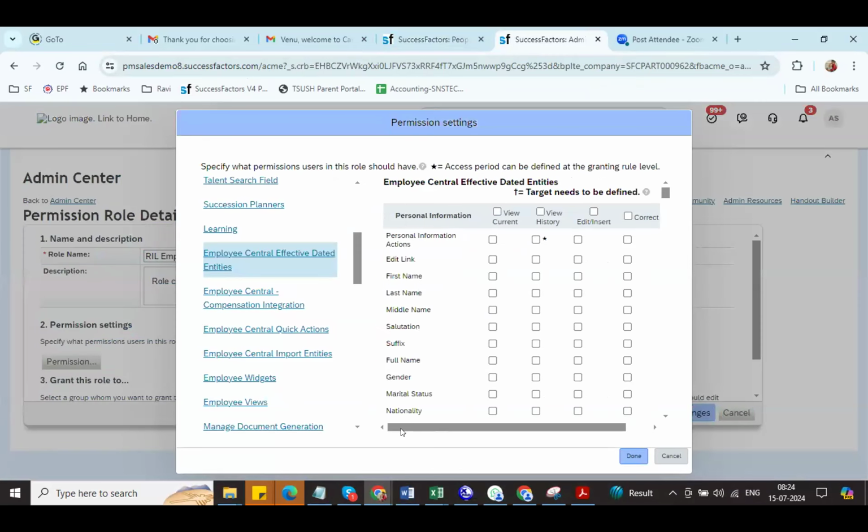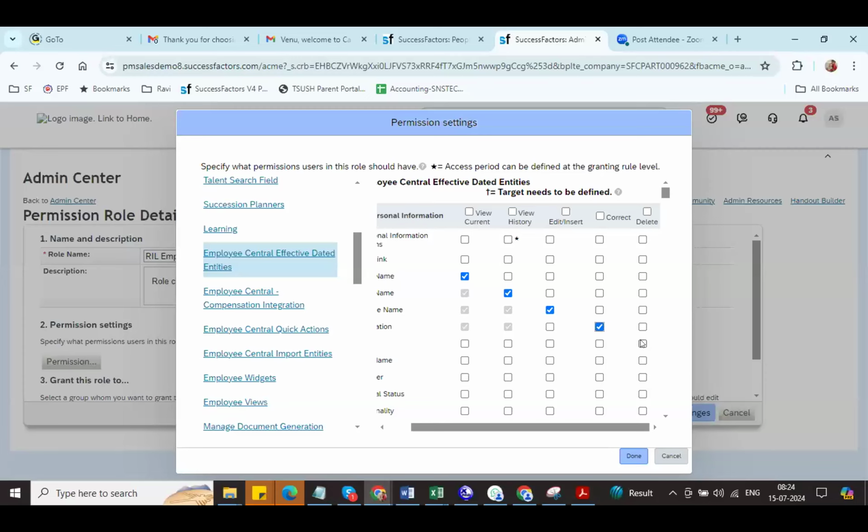Now, individual field level access can be granted. First name I want to give you. This last name I want to give history. This one I want to give edit or insert. This one I want to give create, correct. And this one I want to give delete. So I can grant individual field level access, which field to see, which field to edit, which field to be deleted, which field to be corrected. Or if you want to grant all the fields of personal information, you just select here.